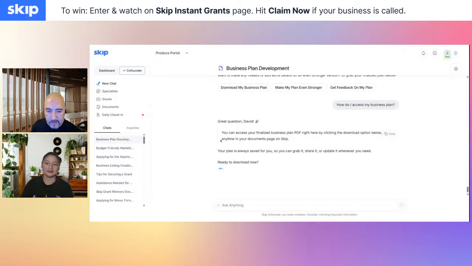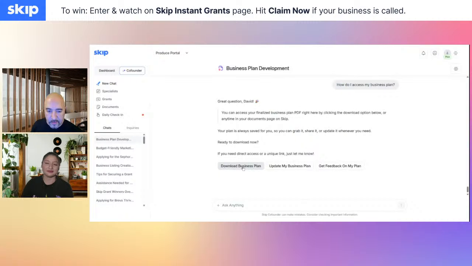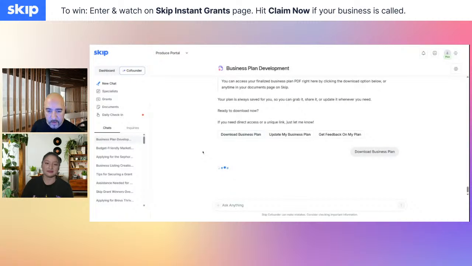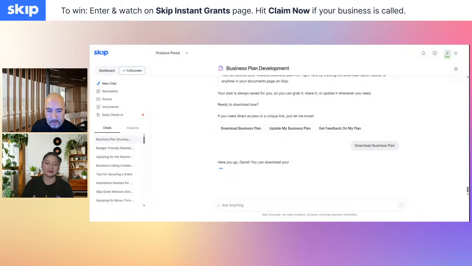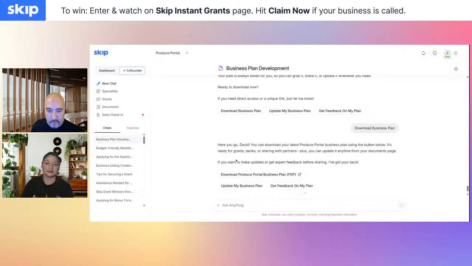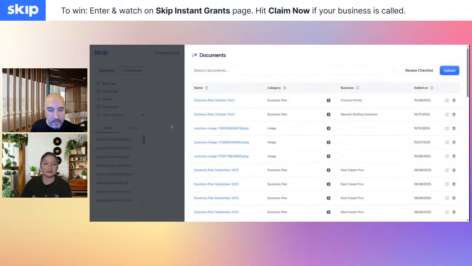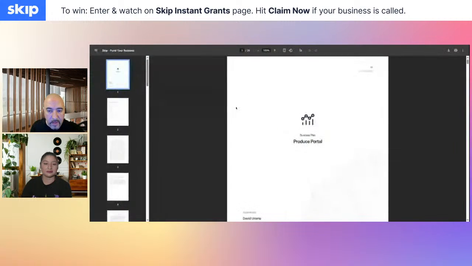Clicking the download option, ready to download now. Yeah, I don't know if this button's gonna work, but let's try it. Okay, here it is. So right here is the PDF. All right, so that took me to an error page. So I'll just look at it through my documents here. So let's open this up, and I will share the tab.